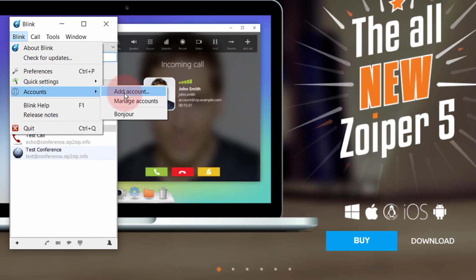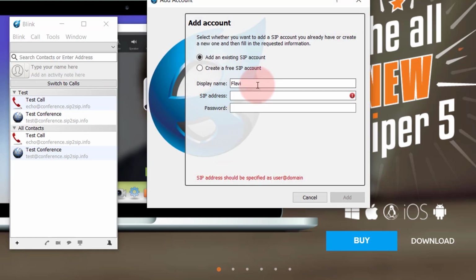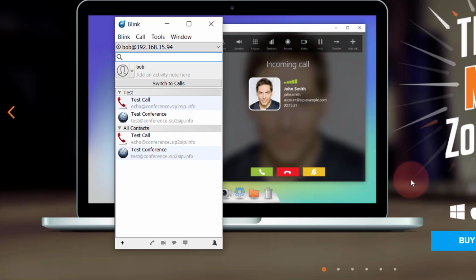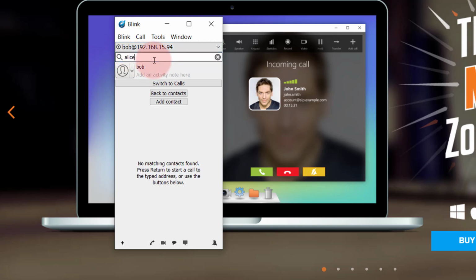Accounts, add account. So display name Bob, address Bob at 192.168.15.94, and password hashtag Bob, Bob, and add. Bob is registered. I know that with this point here. Now Bob can call Alice.